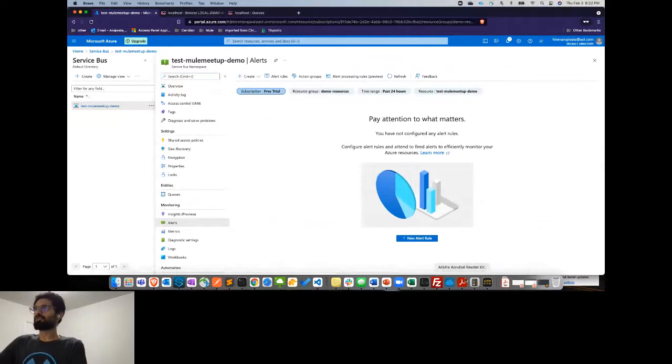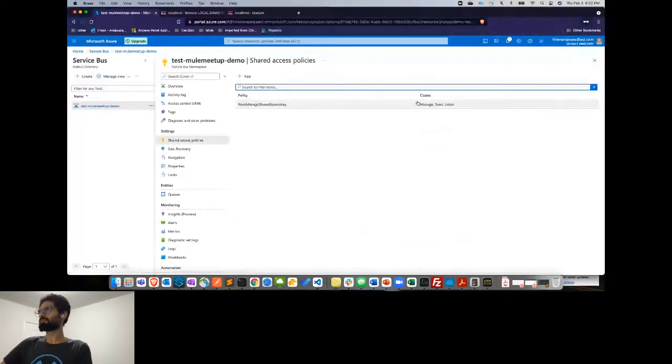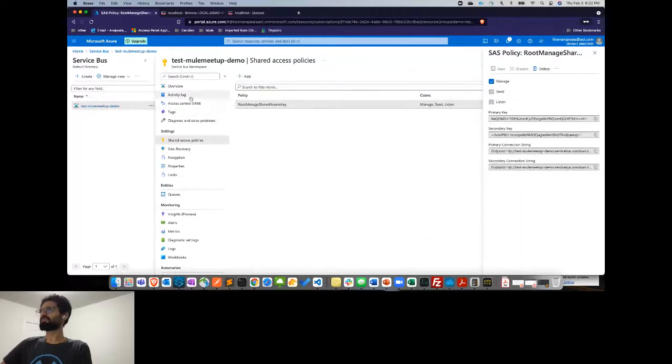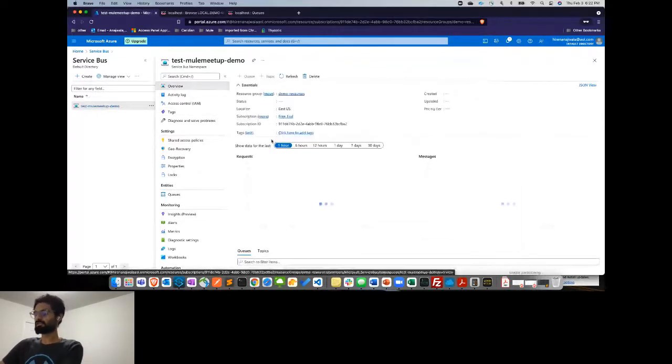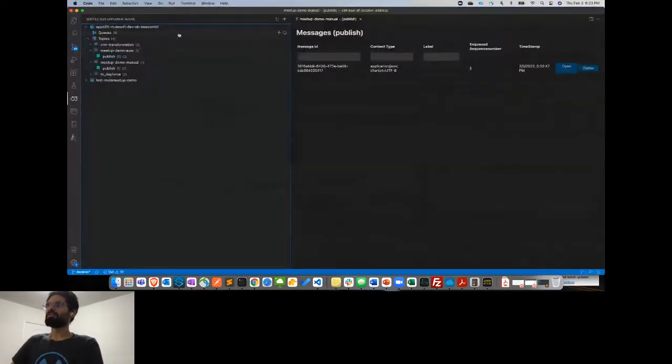Okay. And one more thing: it's the same thing you saw here, and it can be used from Visual Studio Code. There is a plugin you need to install, and the plugin name is Service Bus Explorer. You can connect using the connection string, which you can get from here. It will generate it for you, and you can just connect to it and use it in the Service Bus Explorer plugin in Visual Studio Code.